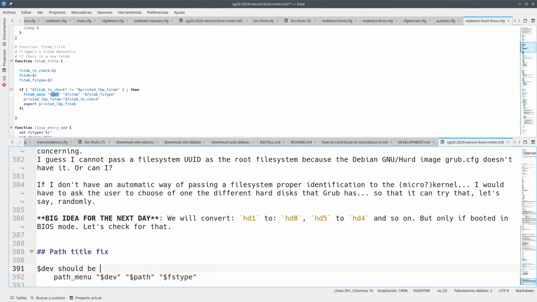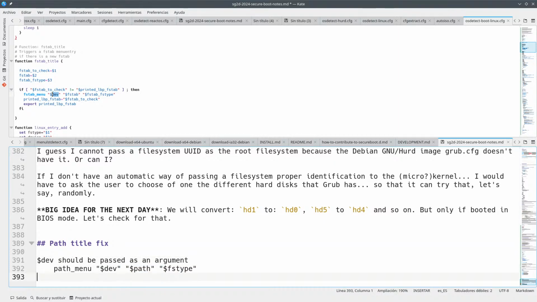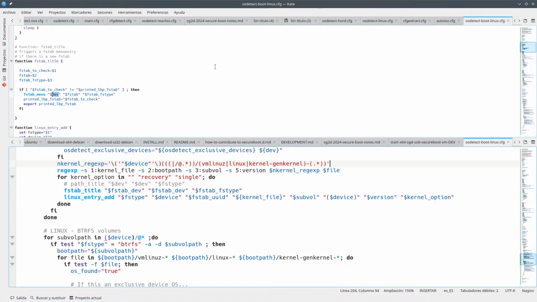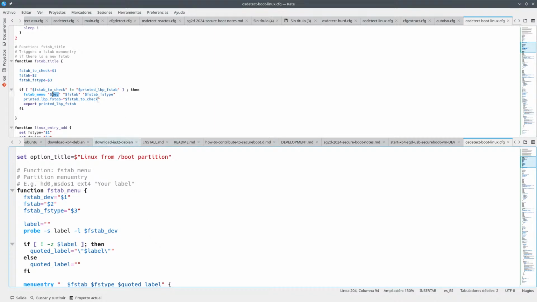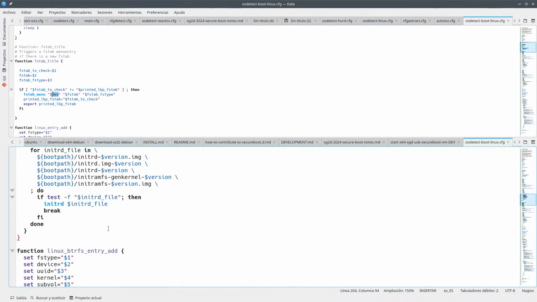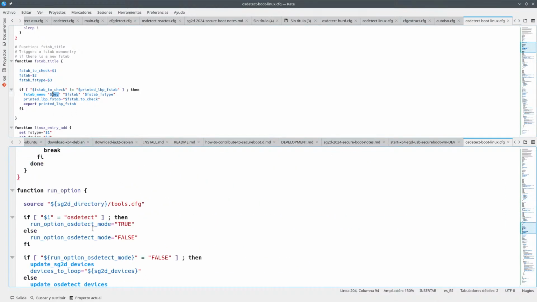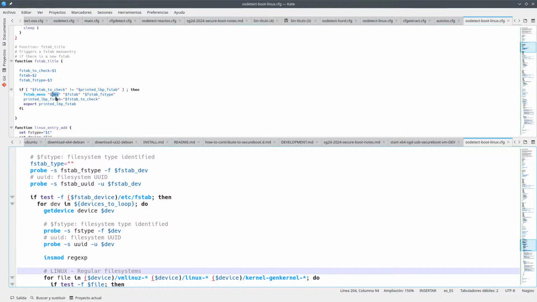Def should be passed as an argument. So this def thing here that we have, if you take a look and search for OS detect boot Linux, we have this fs type title thing. Actually, it's here on the top, and it's using def as the def, and that doesn't make any sense. You have to actually use fs tab def for this.